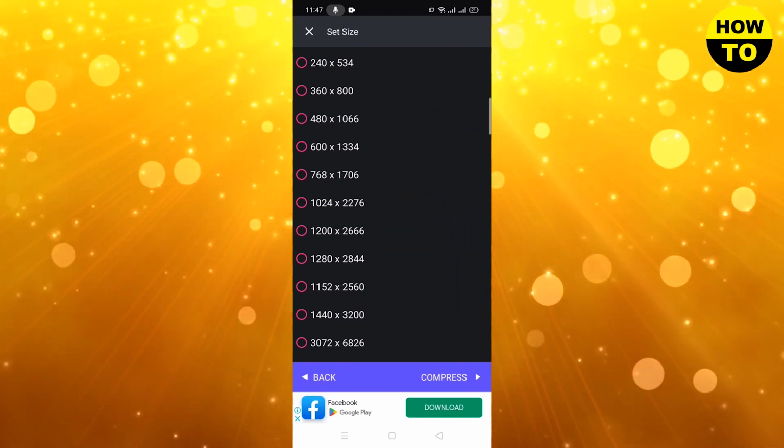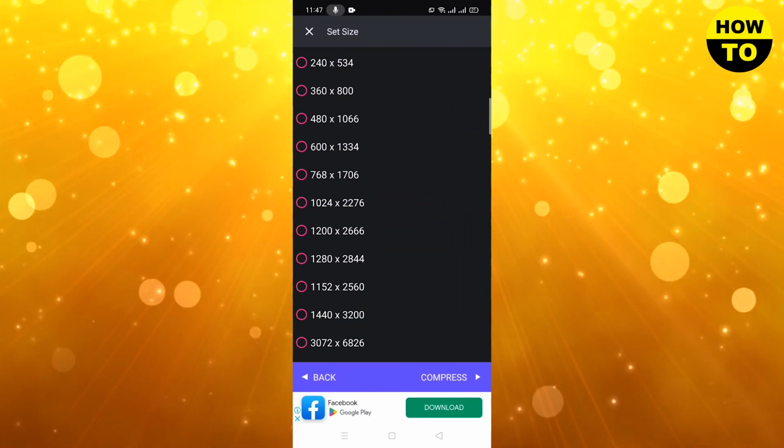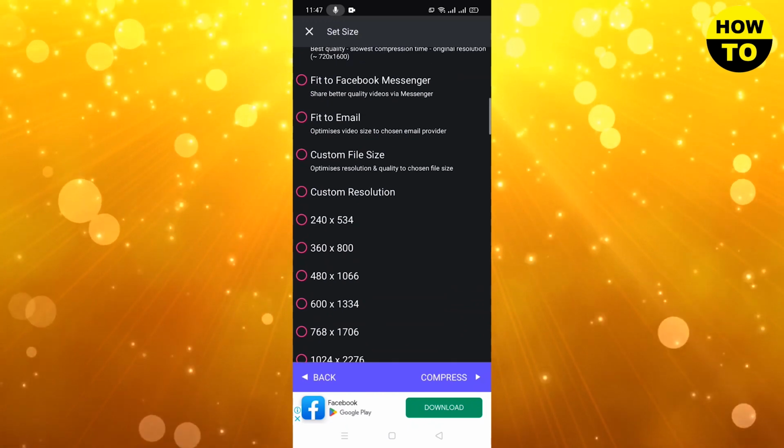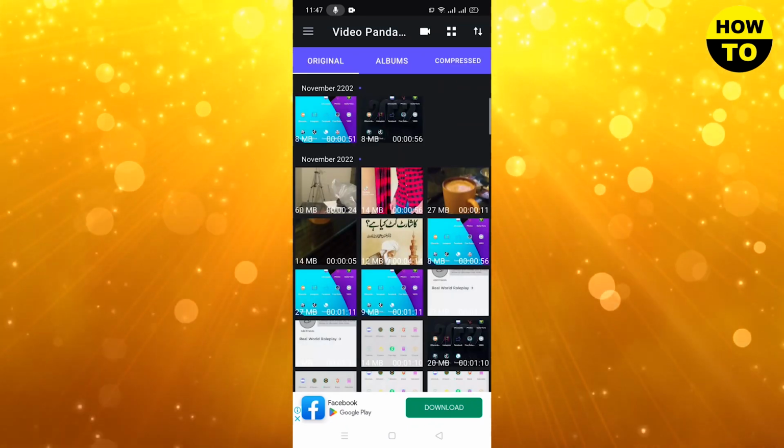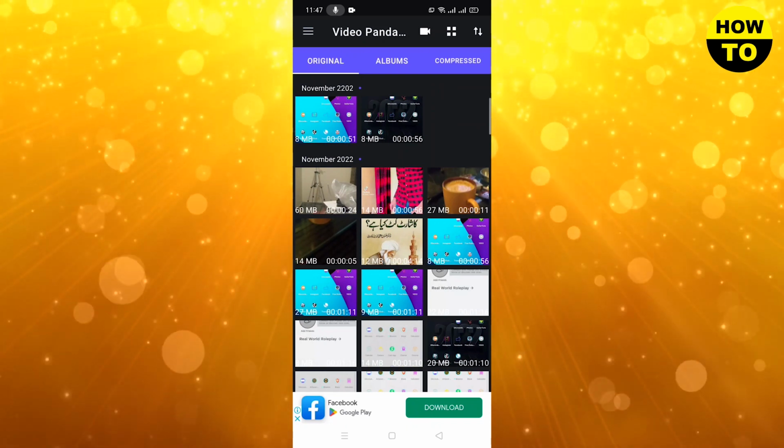So you can use any compressor to compress the video, and after that select the WhatsApp status resolution and simply compress the video. So in this way, after compression, you will be able to upload high quality video on WhatsApp status.